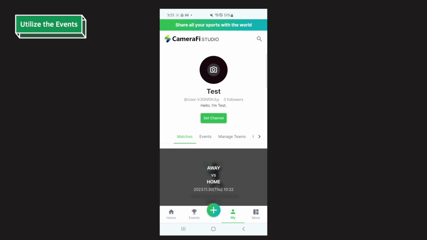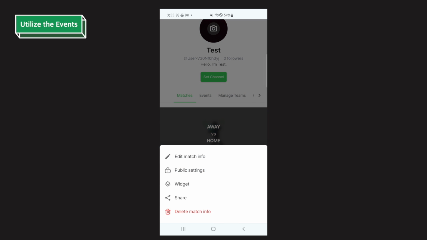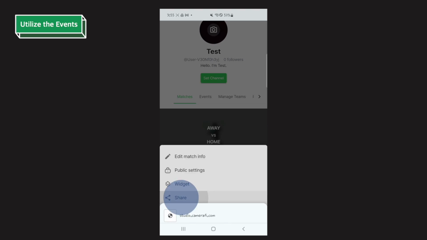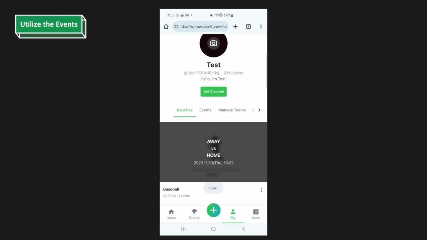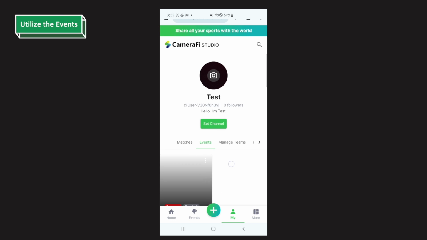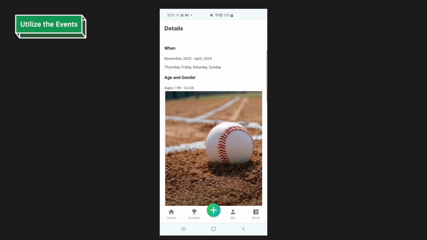The schedule is a feature that can be linked with the scoreboard. Copy and paste the link of the match you want and tap Connect. By connecting the match and event, it can show the summary information of the match on the event page.